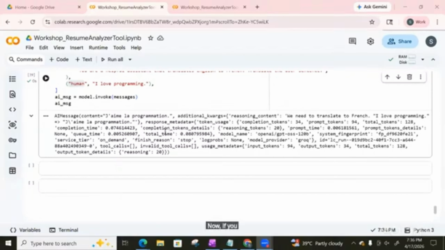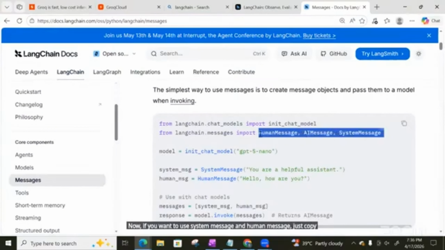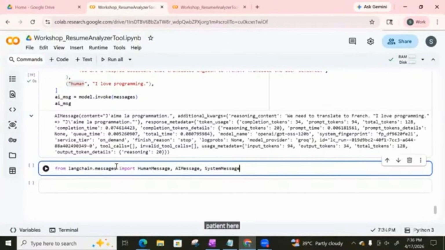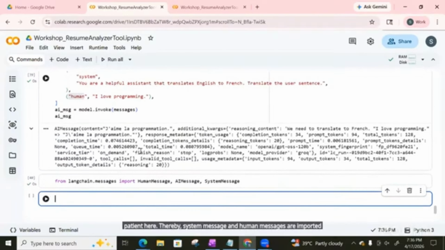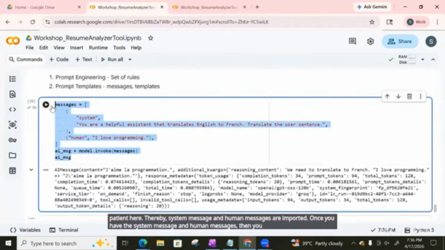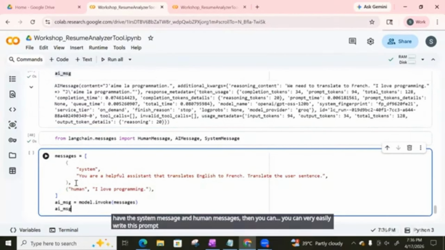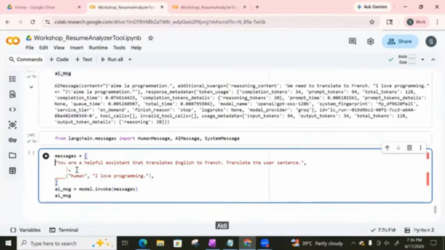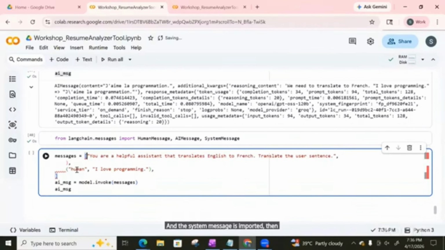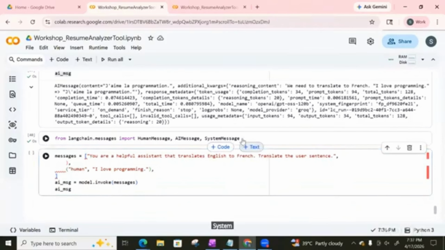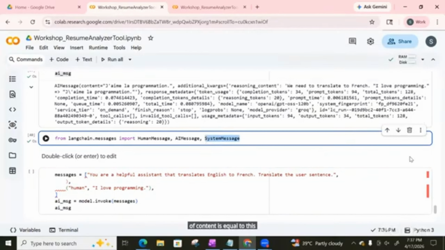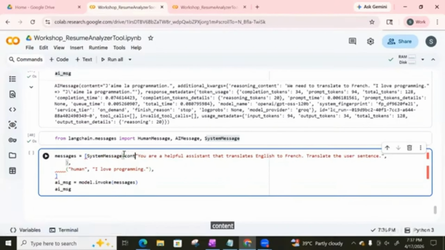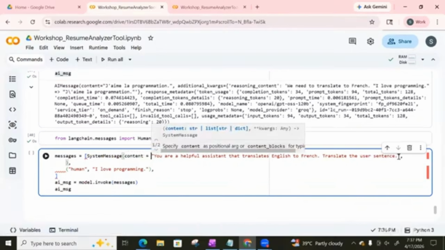Now, if you want to use SystemMessage and HumanMessage, just copy this import statement and paste it here. Thereby, SystemMessage and HumanMessage are imported. Once you have them, you can very easily write this prompt. In the messages, no need of writing all these things. Already SystemMessage is imported, so use SystemMessage with content equal to this.